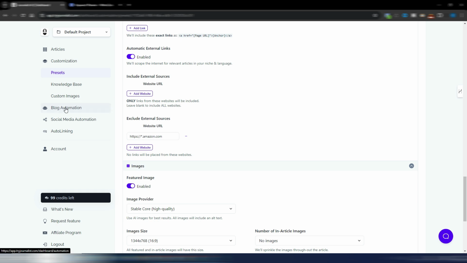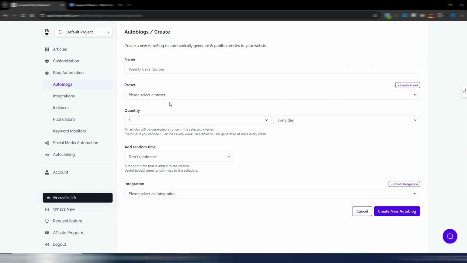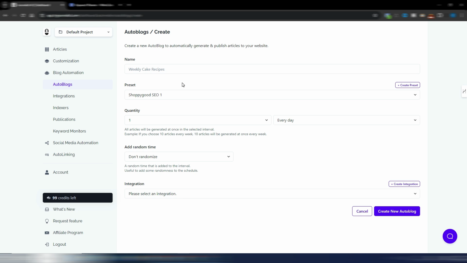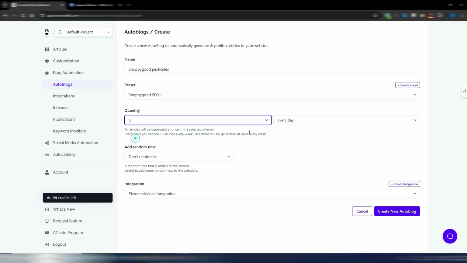I need the preset because here in the autoblog, the only option I have is to choose one preset. So Shopping SEO 1. I can give a name to this specific autoblog batch of articles. So this is my name for this example, and I can choose the quantity. I will say 5 articles.